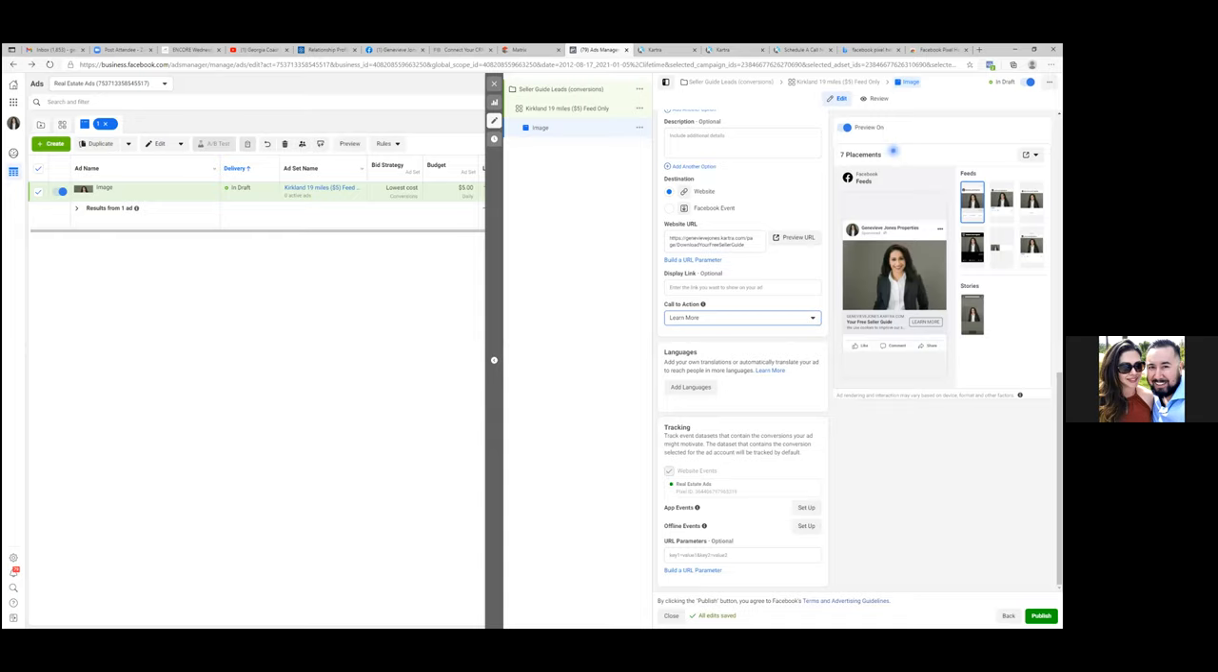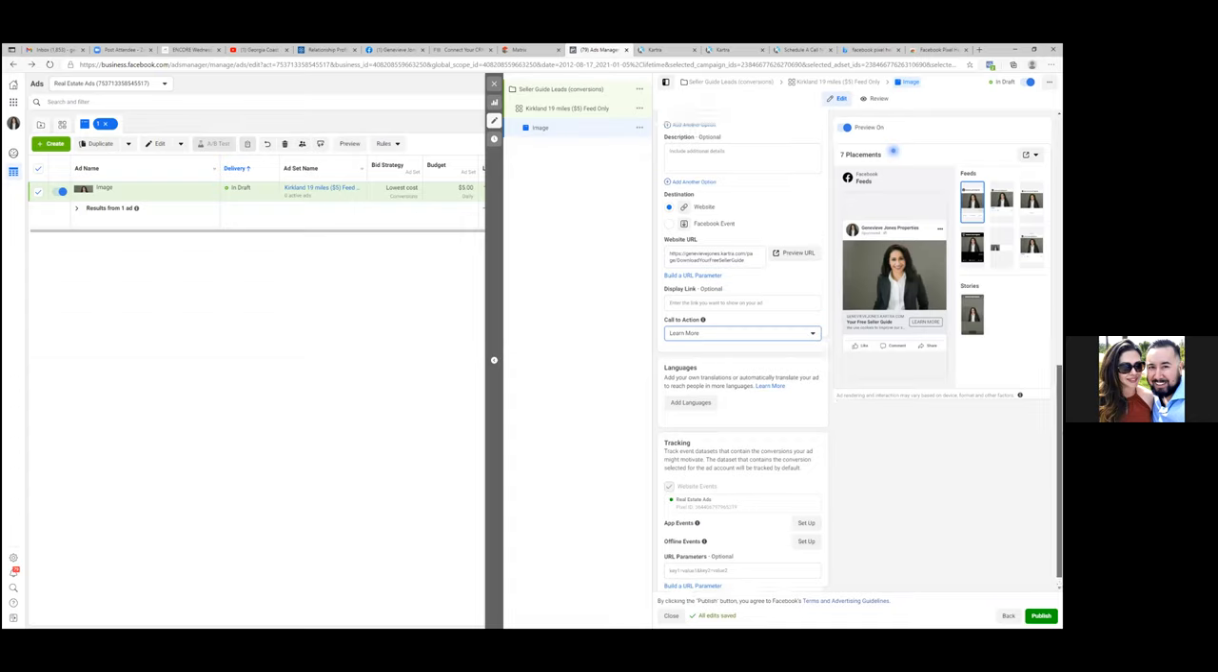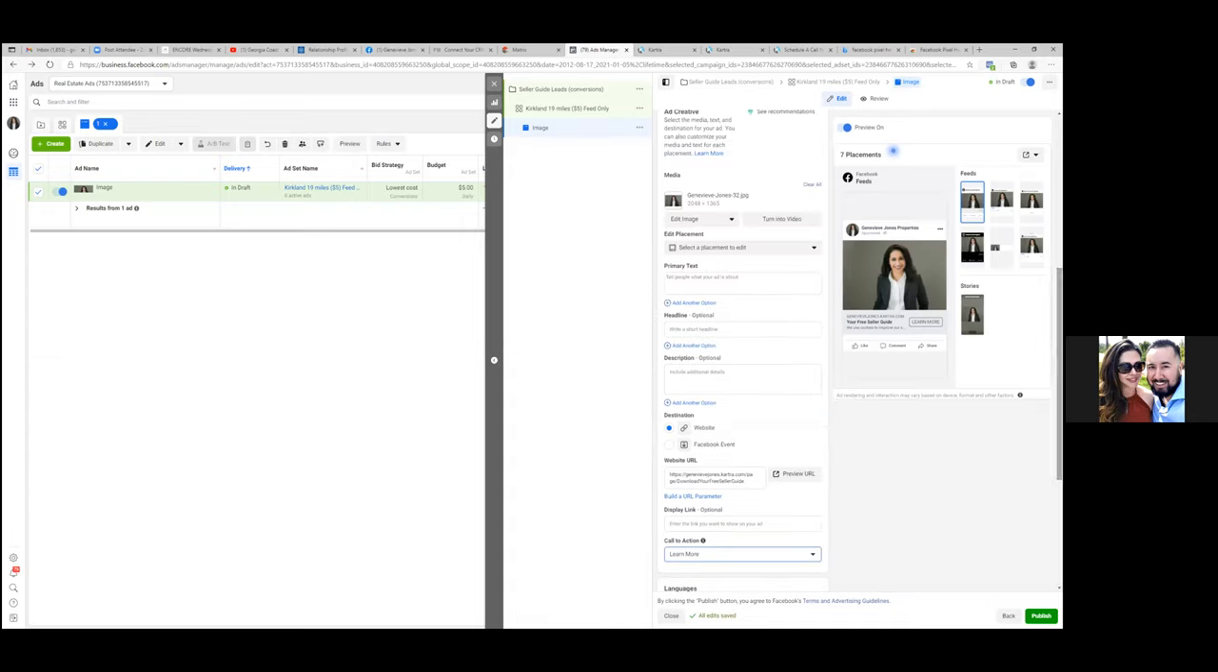Okay, so now here's what you'll do. Now we've got to just get good at the text. So the display link, why don't you change that display link? Go ahead and right where it says display link, put in your actual .com, which is, what is it? What is it, Genevieve Jones? Genevieve Jones Properties. Yeah, perfect.com or whatever. Yeah, you can always put that there.